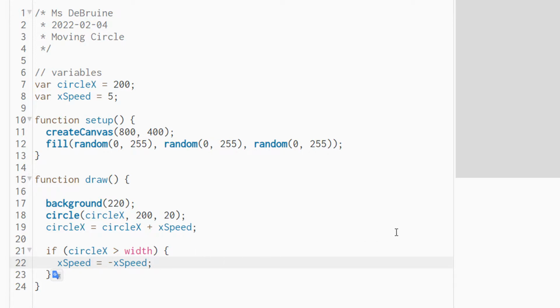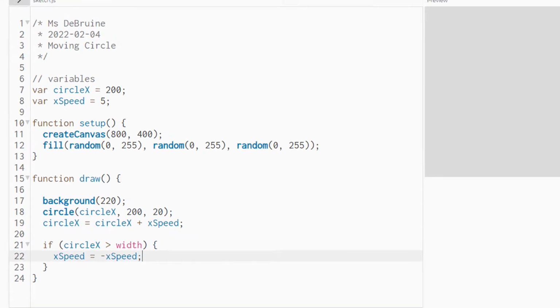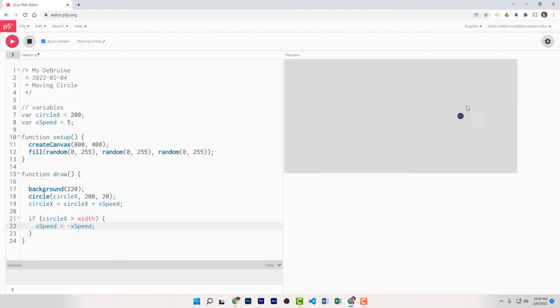And the reason we have to do that is because when it's negative and going in the left-hand direction, if we negate it again, it'll become positive. So let's refresh this. We'll see it works great. Ball gets to the right, reverses speed, goes back the other direction. Oops, what happened? Got to the far left and it just disappeared.